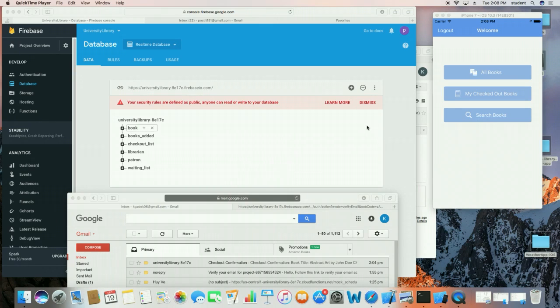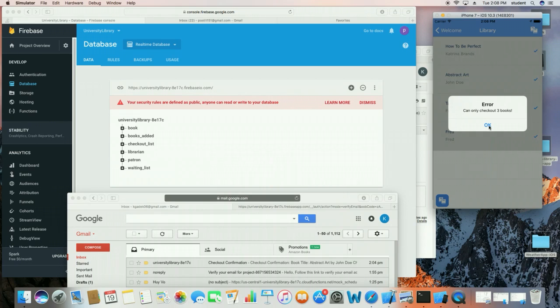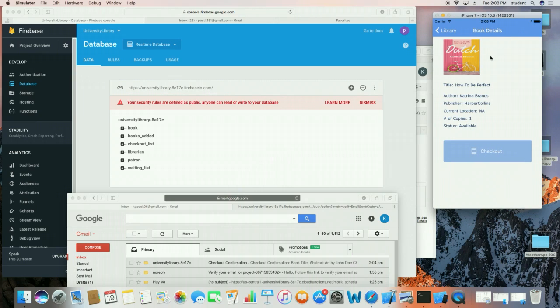From our patron mode, we're able to do basic patron functions like checking out, renewing, and returning a book. From our all books view, we can check out multiple books. If you try to check out more than 3 books, you're going to get an error saying you can only check out 3 books for that particular day. From this view, we're able to go into our book details page. Because we haven't checked out the book, we have the option to check out the book.